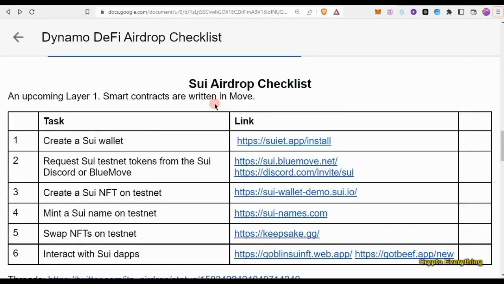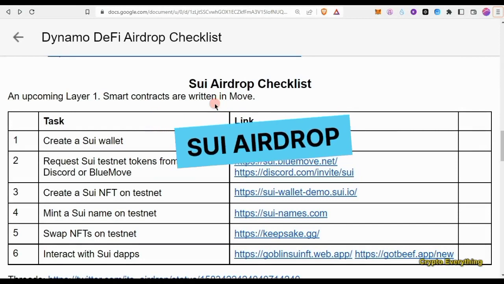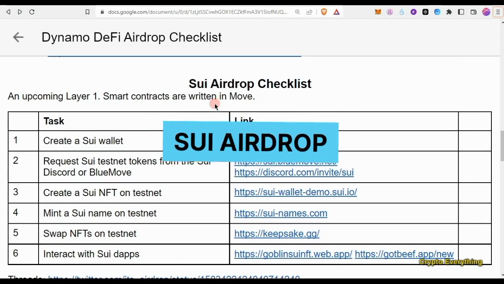In this video we're going to be doing the Sui airdrop, and this is the checklist of all the things that we need to do to secure ourselves for the airdrop.